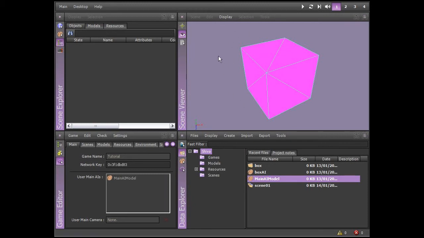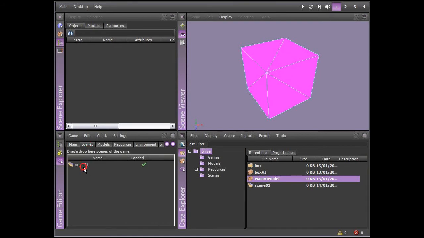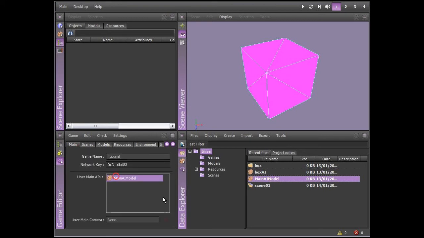First, I want to show what the program does. I have a scene and just one model. It's a box. And in the Data Explorer you can see here's my scene, here's my box, and I have a box AI which is attached to the box and a main AI model which is attached to the scene.